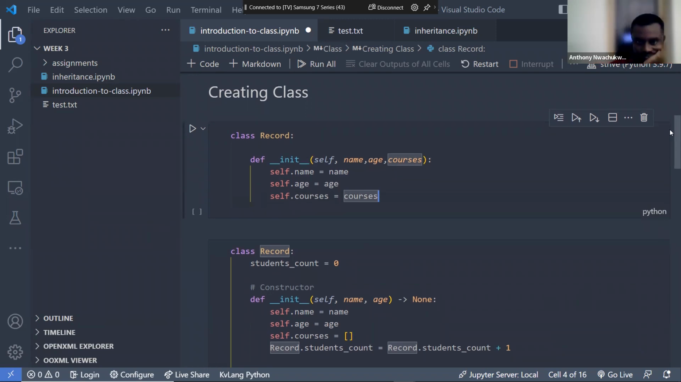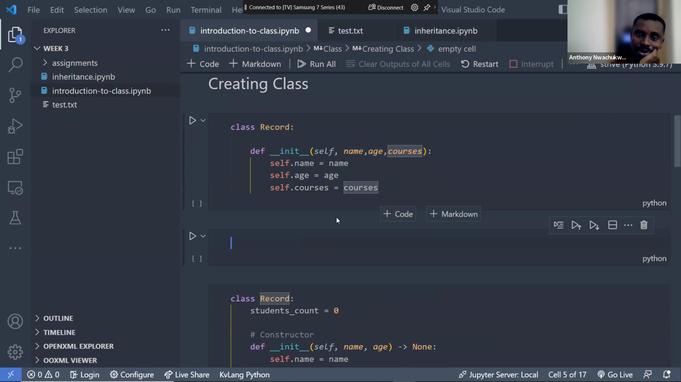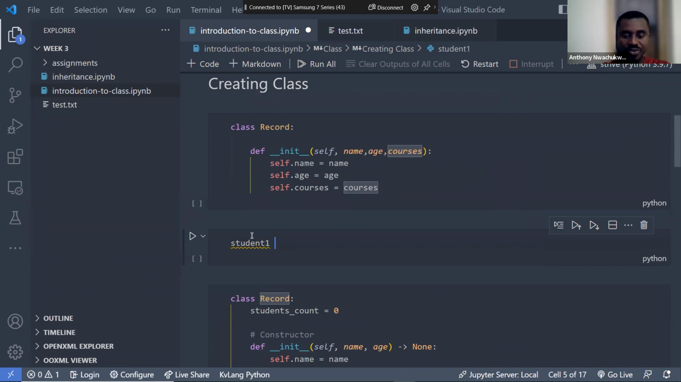Now, I'll allow you to ask questions, but wait, let me create an object so that we'll see what this does. Then you can ask your question. I'll create another cell. I can just say student1, the first student, is equal to, I'll call this record.